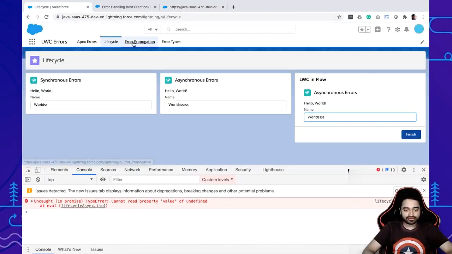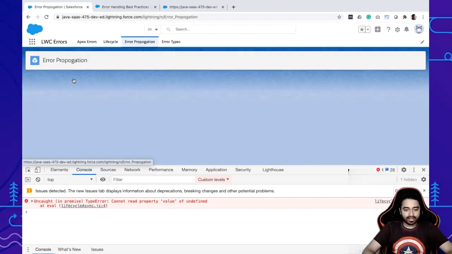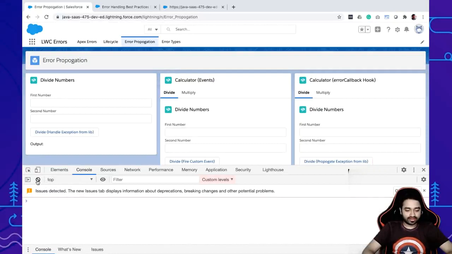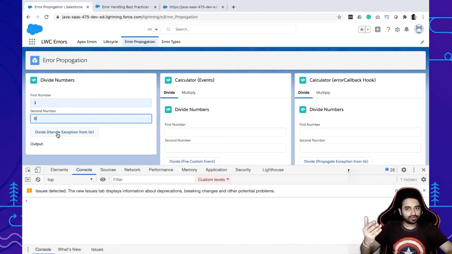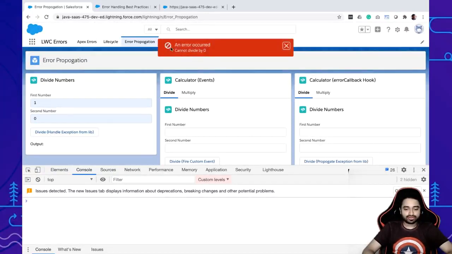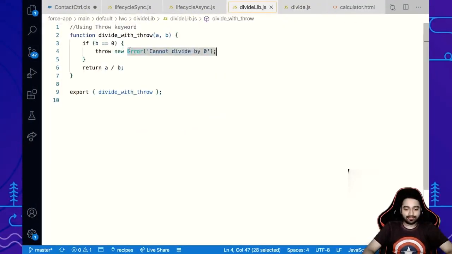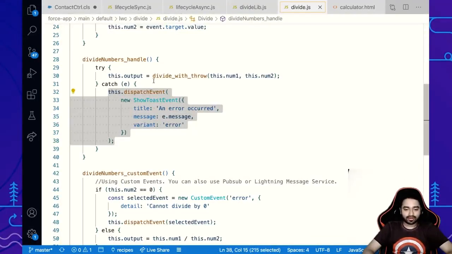For that, again, let's go to error propagation. And this is my component. This is the divide component, which has two numbers, let's say 1 and 0. The moment I click this button, it's going to invoke my library, which is going to throw the error using the throw keyword. And then I'm going to handle it in the parent component. So I click on divide and immediately you should see this toast message. So what has happened here? You can consider this library to be like a child component where I'm throwing the error. And then the divide, which is the parent component, is going to handle the error because it's been propagated to it.